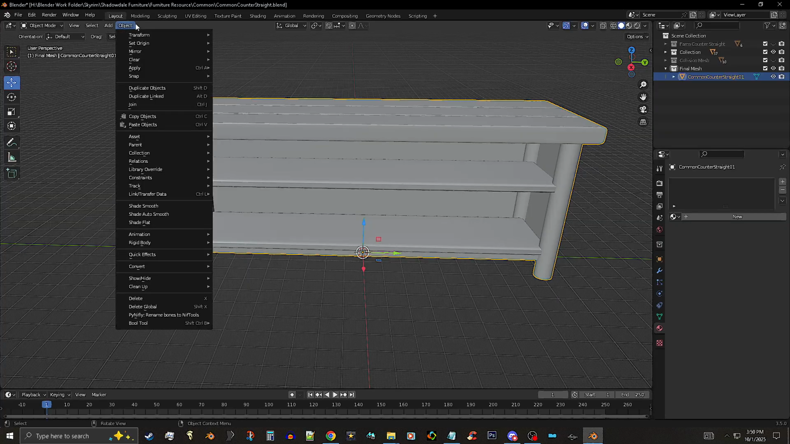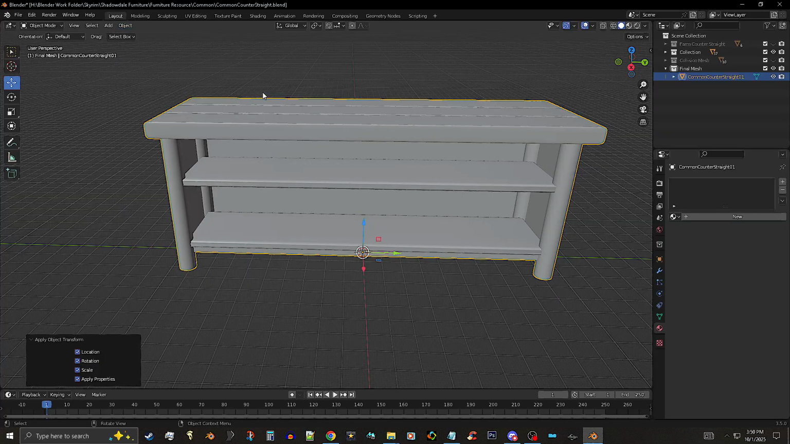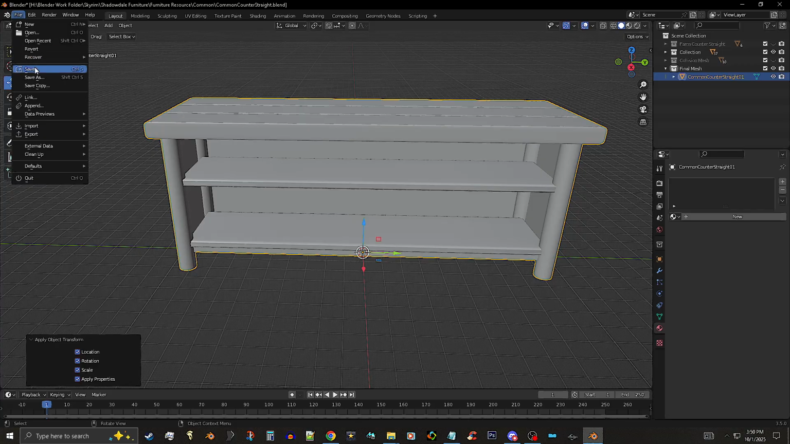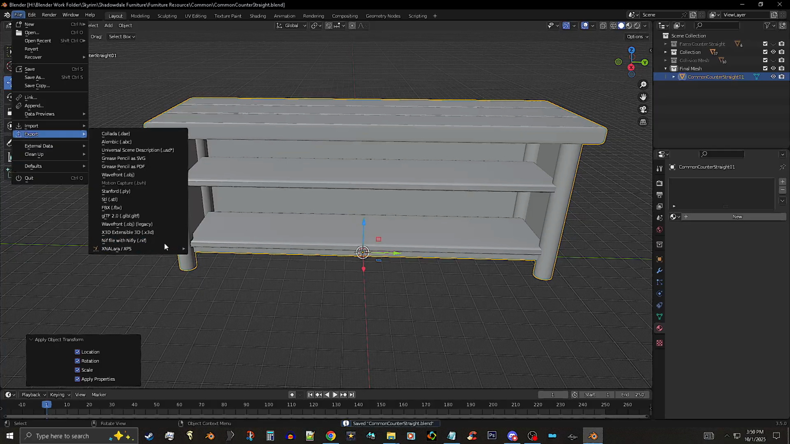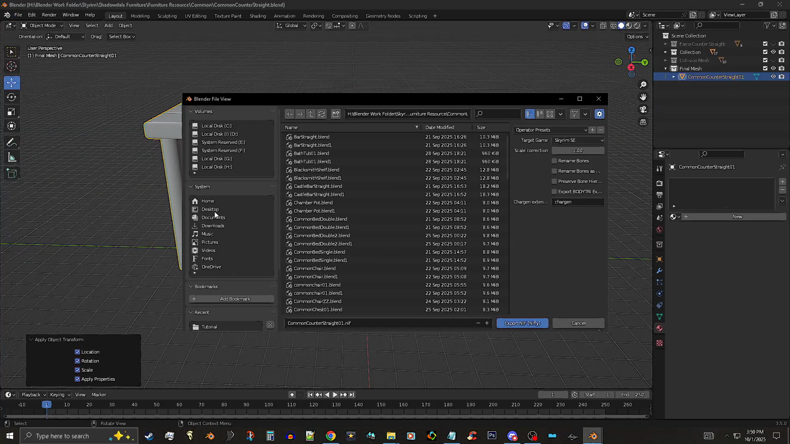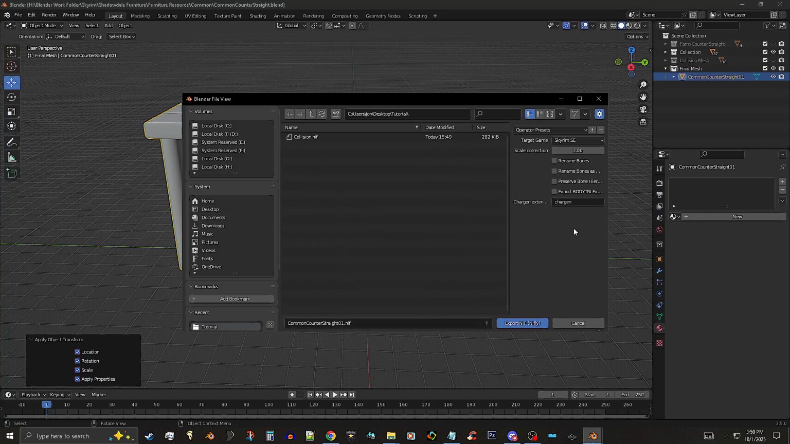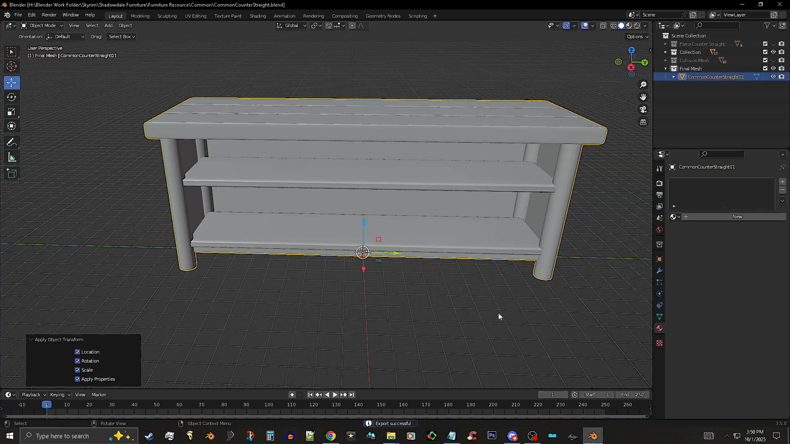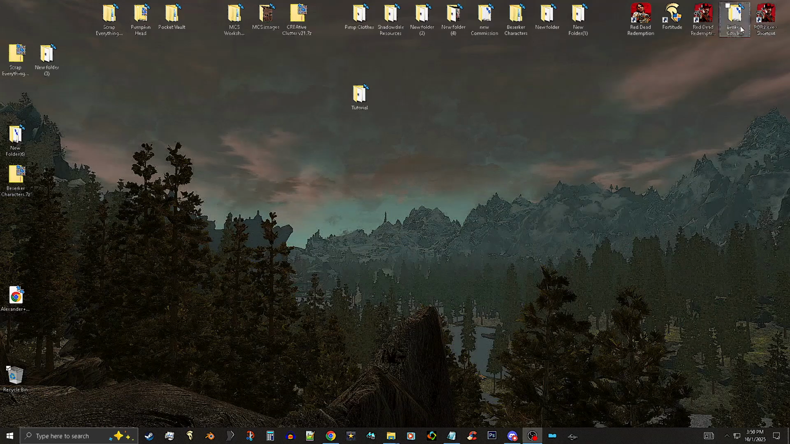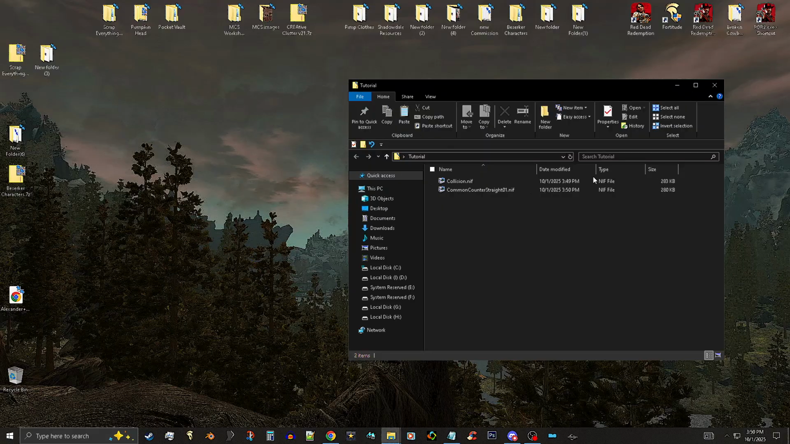And I'm going to go ahead and make sure all my transforms are applied, and I'm going to save the project. Then I'm going to export this right to this tutorial folder here. No charge on the extension. And that is done. Let's go look at what we got here so far.